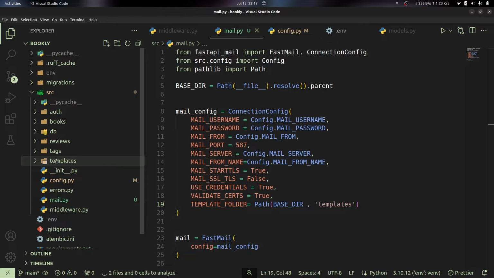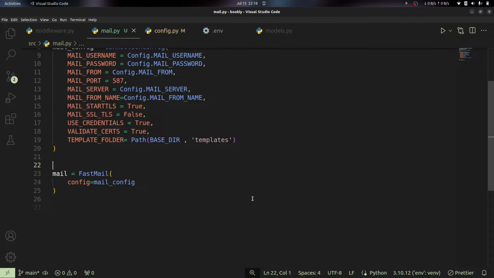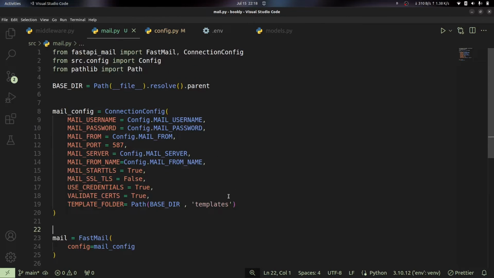Now we currently don't have any templates, and we're going to be looking into how to send HTML emails. We can even keep it simple by not sending HTML templates, but just in case we want to send HTML templates, then we need to go ahead and provide the template folder. So what I'll do is to go ahead and now set up our message schema, or the structure in which we want to send our emails.